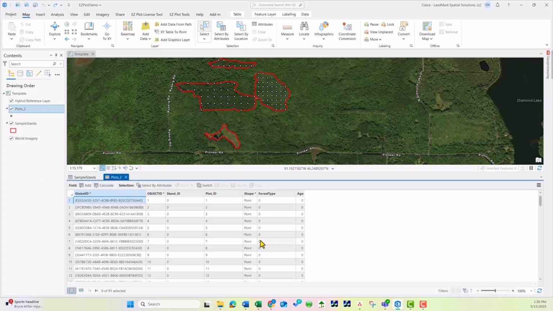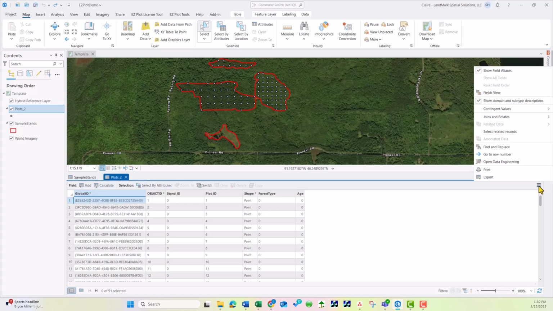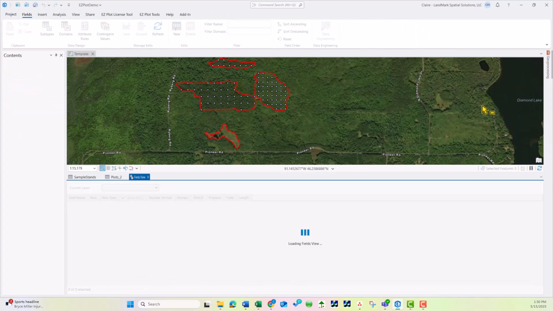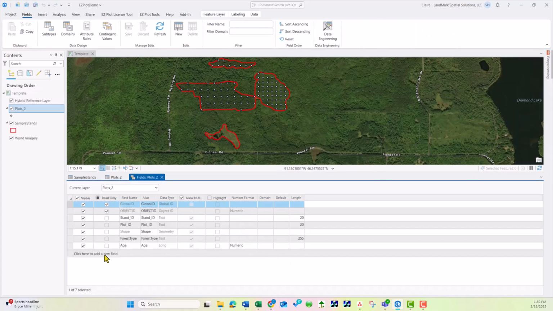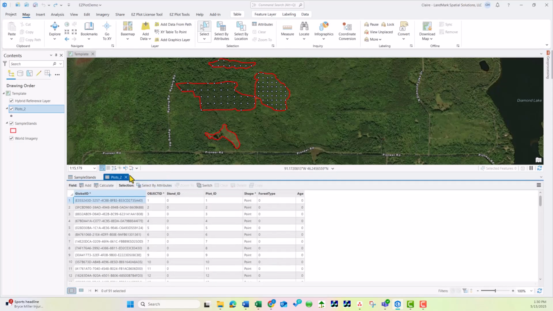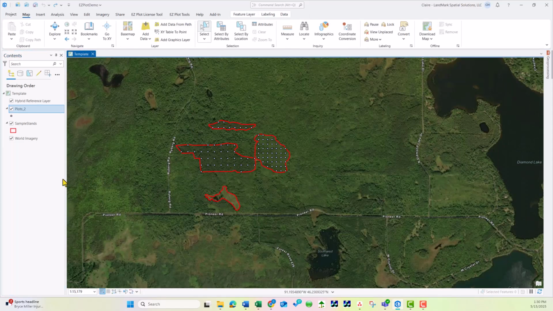If you need to add a field, say you don't have an age column yet, you can go right here and you can choose Add Field. Or you can choose these three lines, Field Views, and you can add a field down here at the bottom. I will close out of these for now.